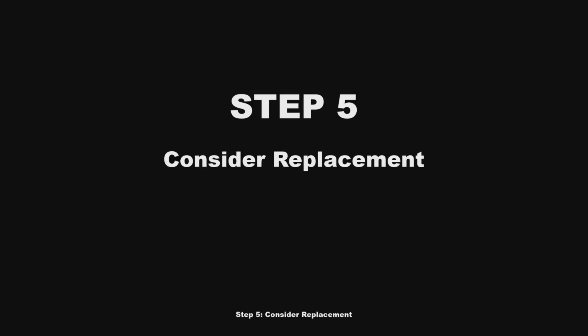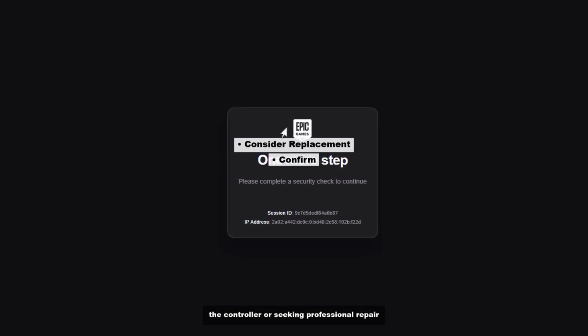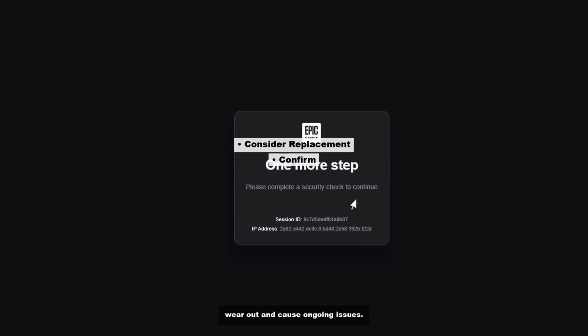Step 5. Consider replacement. If the drift persists after trying the above steps, it may be time to consider replacing the controller or seeking professional repair services. Sometimes, internal components can wear out and cause ongoing issues.